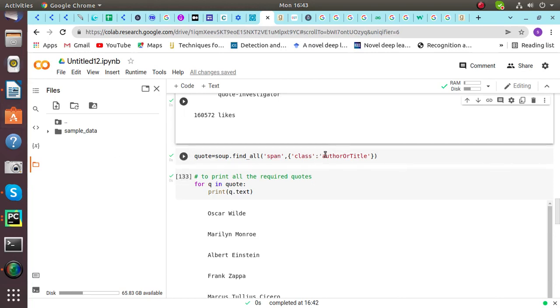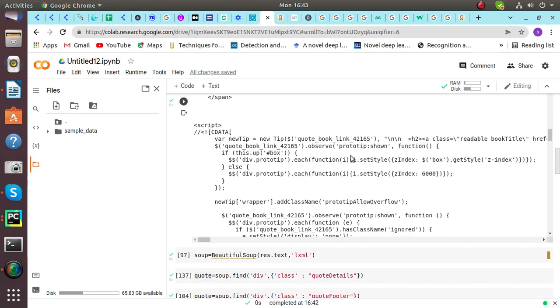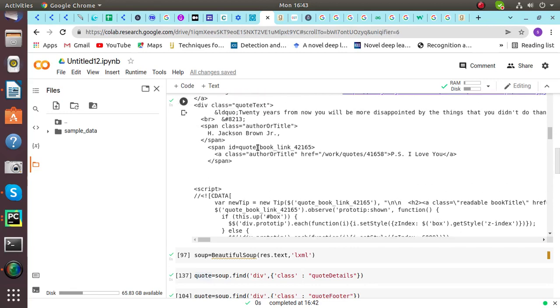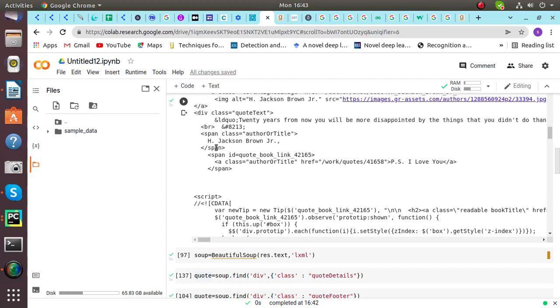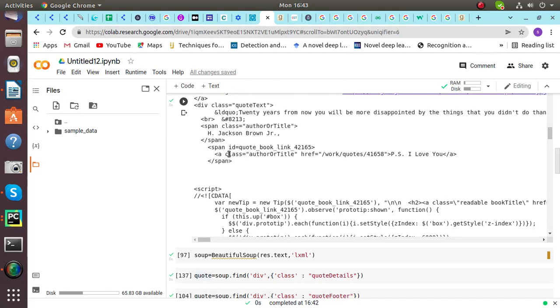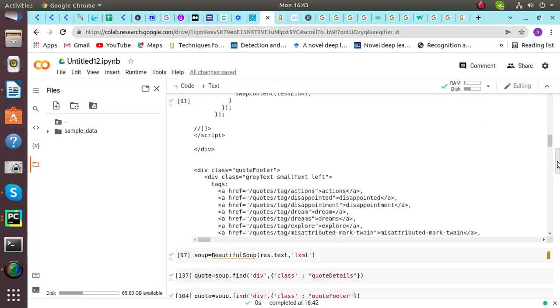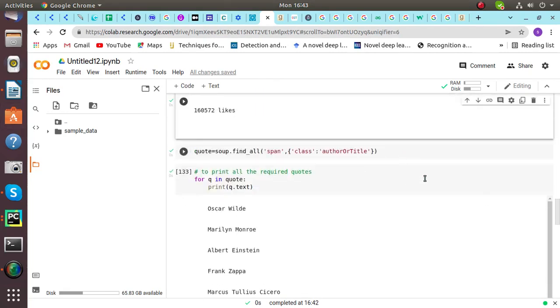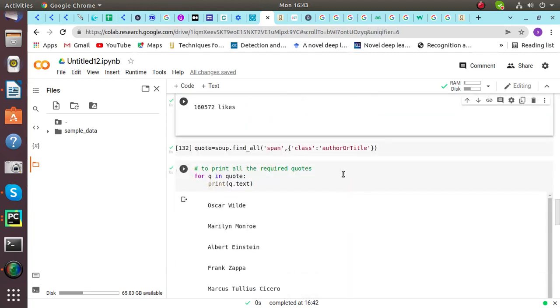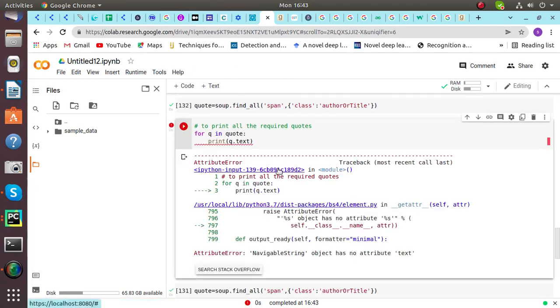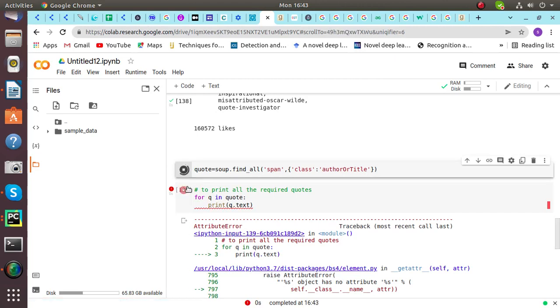So I have used author or title, and the span we'll find through HTML. We can see here the span is given, and in this there is a class: span ID, quote, book link, and class. Inside class we have been given authorOrTitle, so I have used it here. Only one span is given in this website, so we will be using only one span. And then we have to print. Actually, first we have to run this.